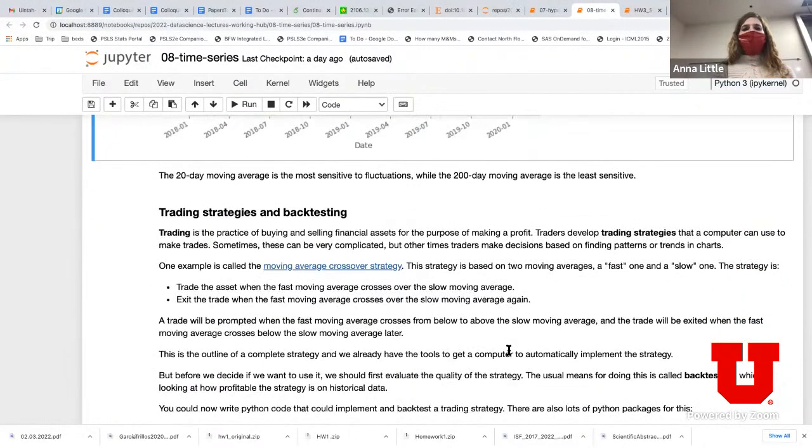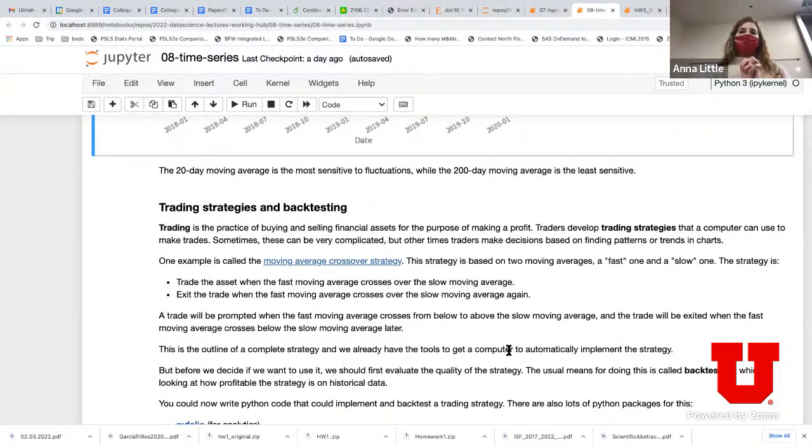Okay, so now we can start to talk a little bit about trading strategies and backtesting. Oh, let me just check if there's anything in the chat here.